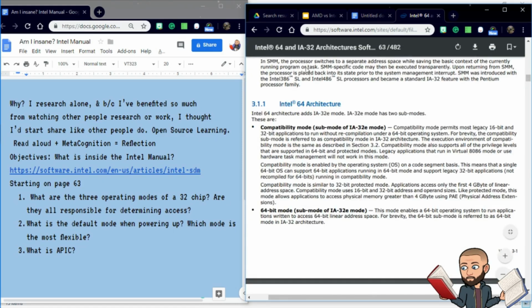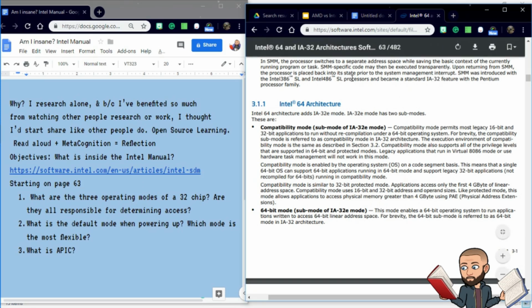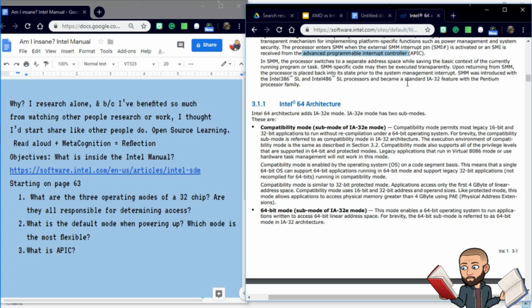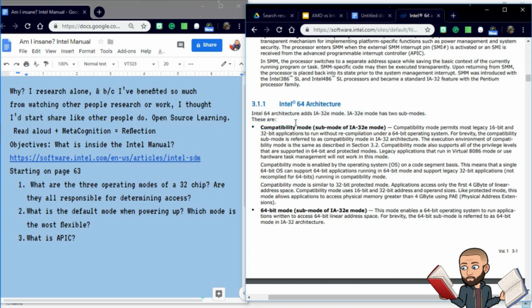In SMM, the processor switches to a separate address space while saving the basic context of the currently running program or task. SMM-specific code may then be executed transparently. Upon returning from SMM, the processor is placed back into its state prior to the system management interrupt. SMM was introduced with the Intel 386 SL and Intel 486 SL processors and became a standard IA-32 feature with the Pentium processor family. So, Intel 64 architecture adds IA-32e mode.